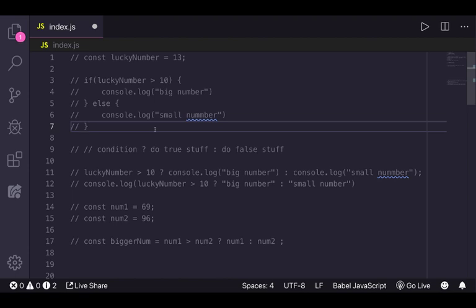So let's talk about the loops. All right. We learned two different loops. Yes? Which two did we learn? For and while. Okay. Tell me about the for.